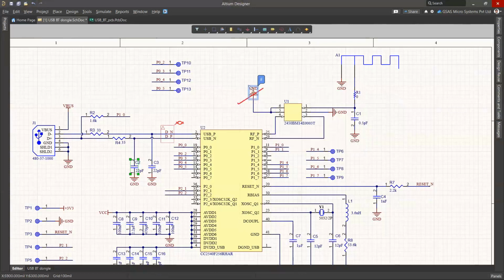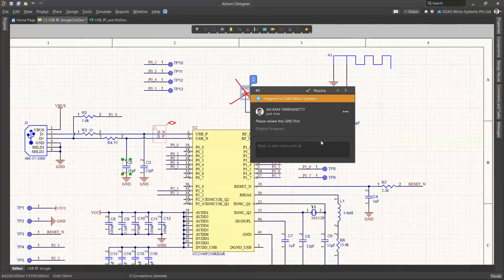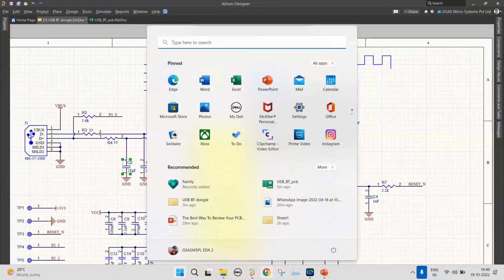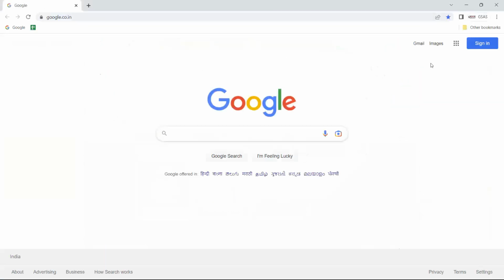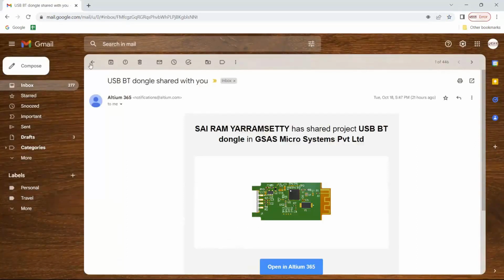I can even draw some kind of information to represent this particular thing, press Escape to exit, and then click on Post. Once I click on Post, it's assigned to my manager to review this. And once it's assigned, he will be notified with an email. Let us open that person's email, where he will be sharing this information.